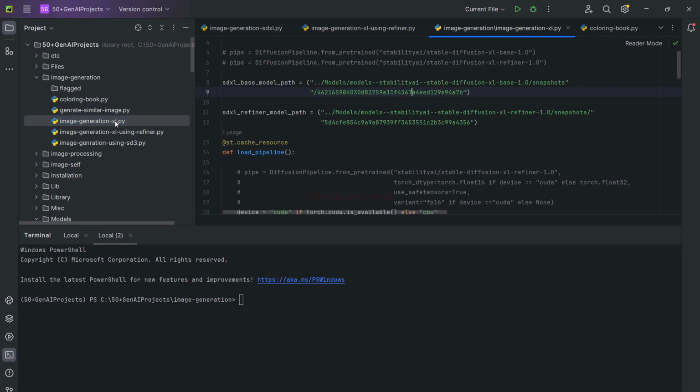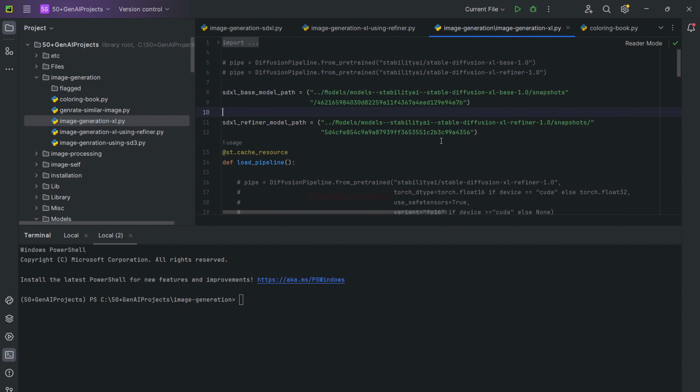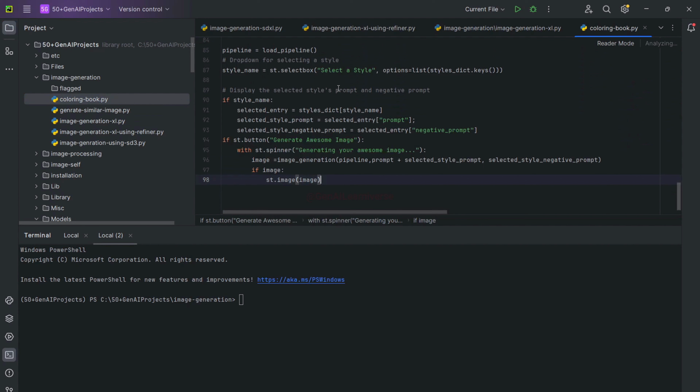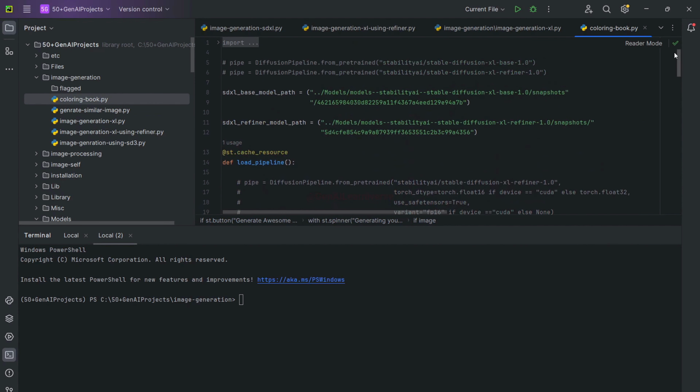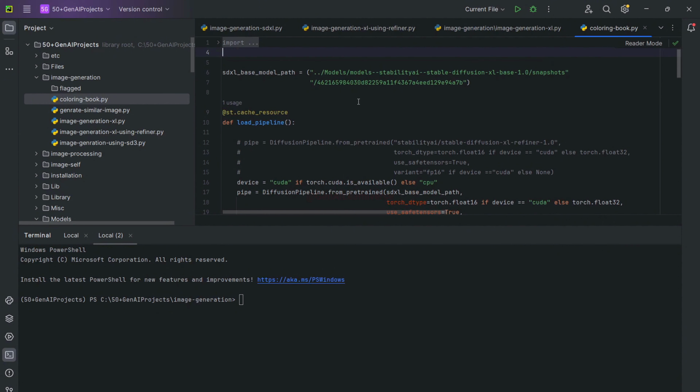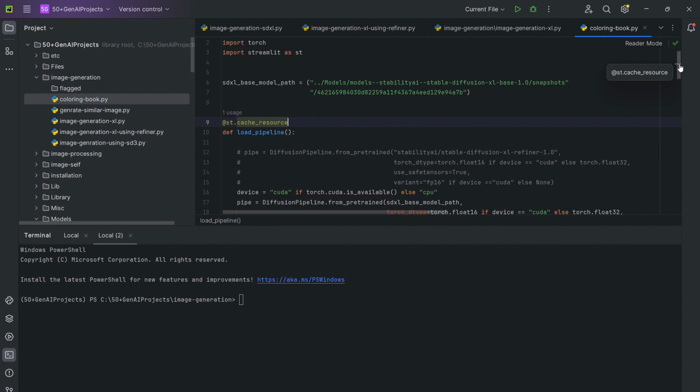I'll not be using the refiner code, I'll be using the simple one wherein we just use the base model. If you didn't watch that video, I recommend you watch it first to understand this project better. So I'll copy, and inside this file I'll paste it. Let's remove some of the items that are not required. For example, refiner is not required, so I'll remove it. I think these two lines are not required, so I'll remove them. Okay, so we have removed all the unwanted code.